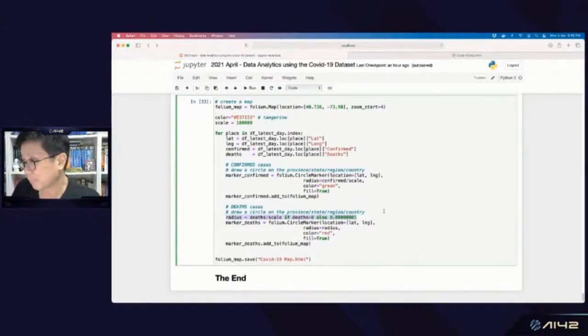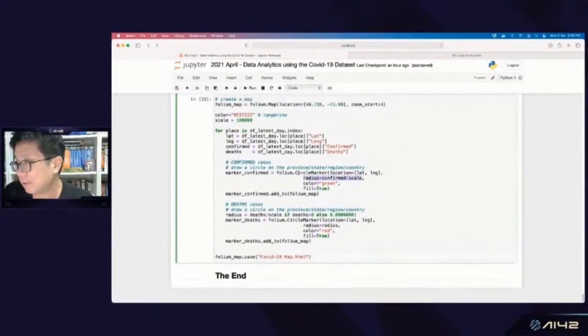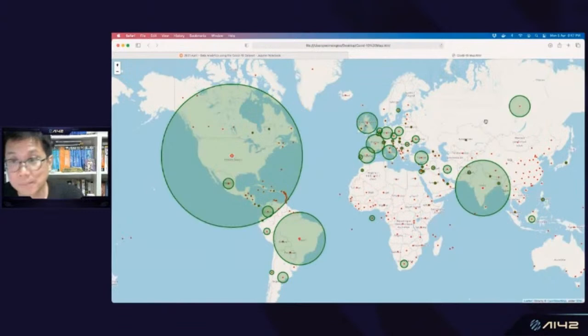Okay, so the radius is here for the confirmed cases, and the radius is here for the deaths. Now, once I run this, an HTML file will be created called COVID-19 map.html, and it will be available in the same path as your Jupyter Notebook. And when you look at the file, you will see something like this. The green circles represent all the confirmed cases, and the bigger the radius, the bigger the circle, the more confirmed cases there are. And the red dots here represent the number of deaths.